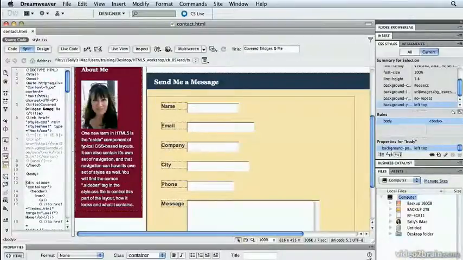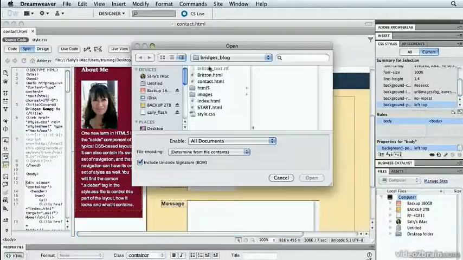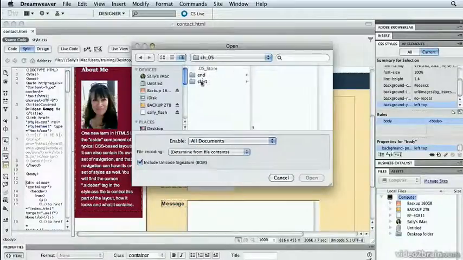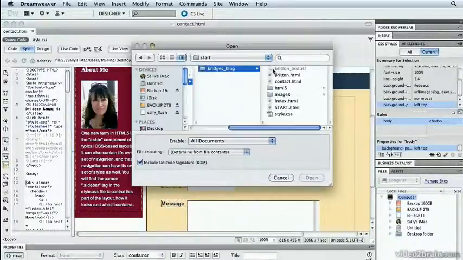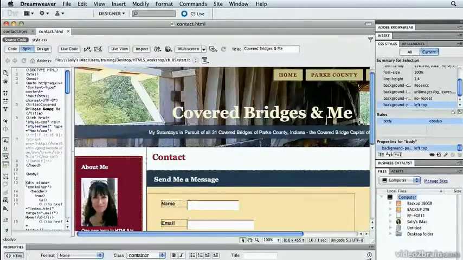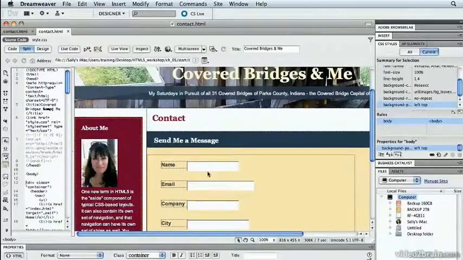Going back to Dreamweaver, and let's open the file from the Start folder so we can add that attribute ourselves. So I'm going to do a file open, back to chapter 5, to Start, to Bridges blog, and to the contact form. I'm going to click open. It looks exactly the same, but this one doesn't have that attribute in the tag. We're going to add it.